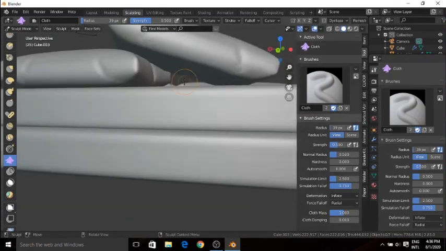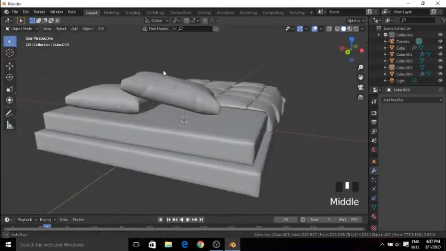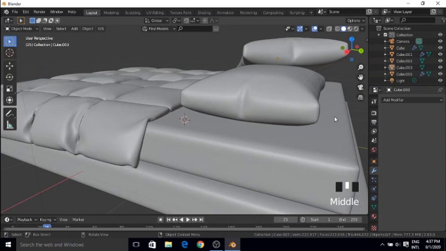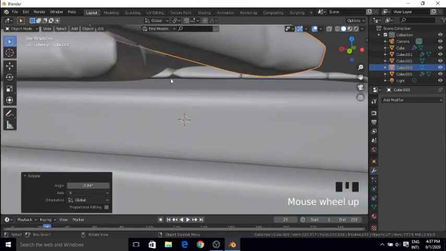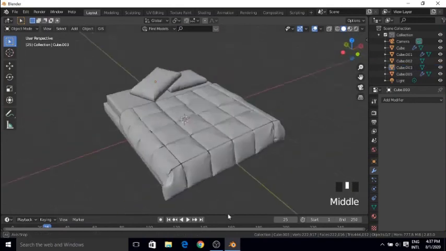So just for the sake of this tutorial and to make it shorter, I will keep it as it is now. You can play around with the settings until you are happy with it. I'll rotate it a bit on the x-axis because I see that it's intersecting there. So now I am happy with what it looks like.